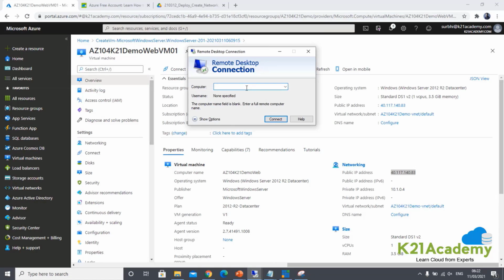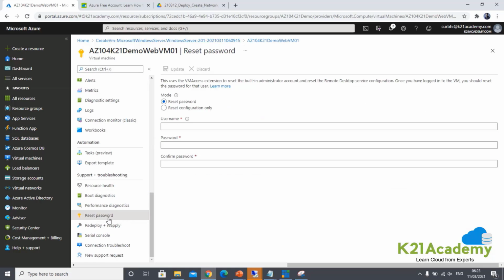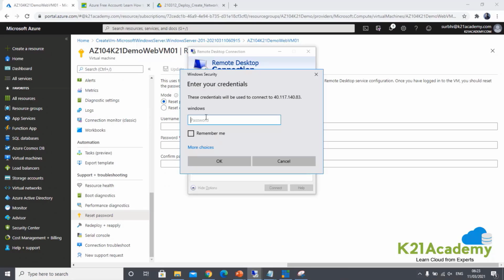So public IP is 40.117.140.83. And then we need to specify the user. So show options, and username is my Windows, the one which I used at the time of account creation, and click on connect. And if you forgot, you click on this reset password, and here you can specify username and password again and click on update. So it's asking for a password for my Windows, so I'll say password that I set and click on OK.